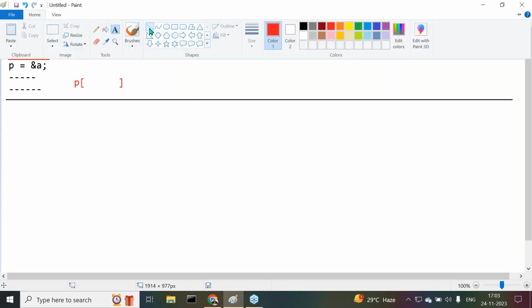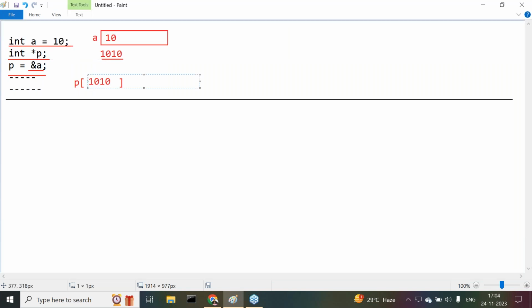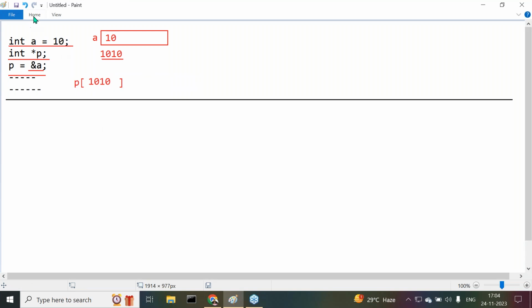Next one is when the compiler encounters this statement. What is that statement here? p is equal to ampersand a. When the compiler encounters this statement, first the compiler will evaluate what the ampersand a is. What is this ampersand a? Finding the address location of a. What is that address location of a? 1010. That 1010 is assigned to what variable? The p variable. So assigning that 1010 to the p variable means storing that 1010 value in the p memory allocation.